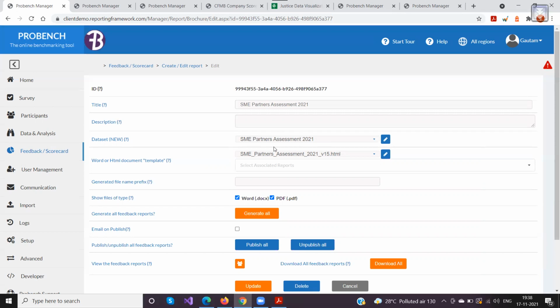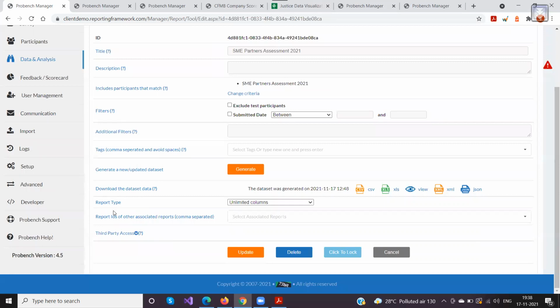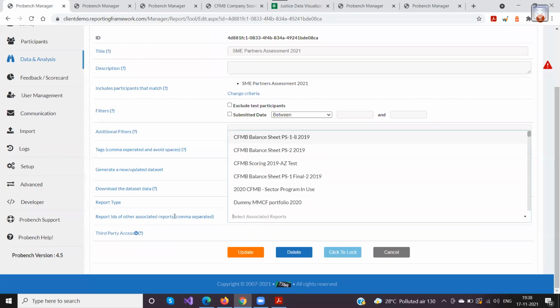To extend this even further, there are some situations where, because of the amount of data that is collected, there are multiple data sets that you have created, and you want data from all those data sets. If you want data from multiple data sets and not just a single data set, then what you need to do is, when you edit this data set here, there is a field called associated report. This one, the report IDs of the associated report.